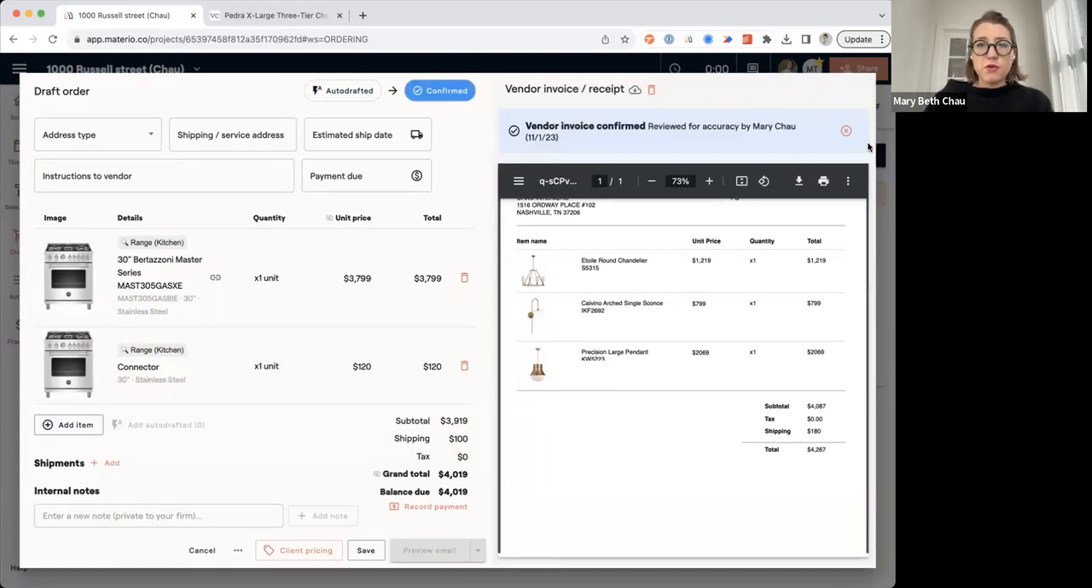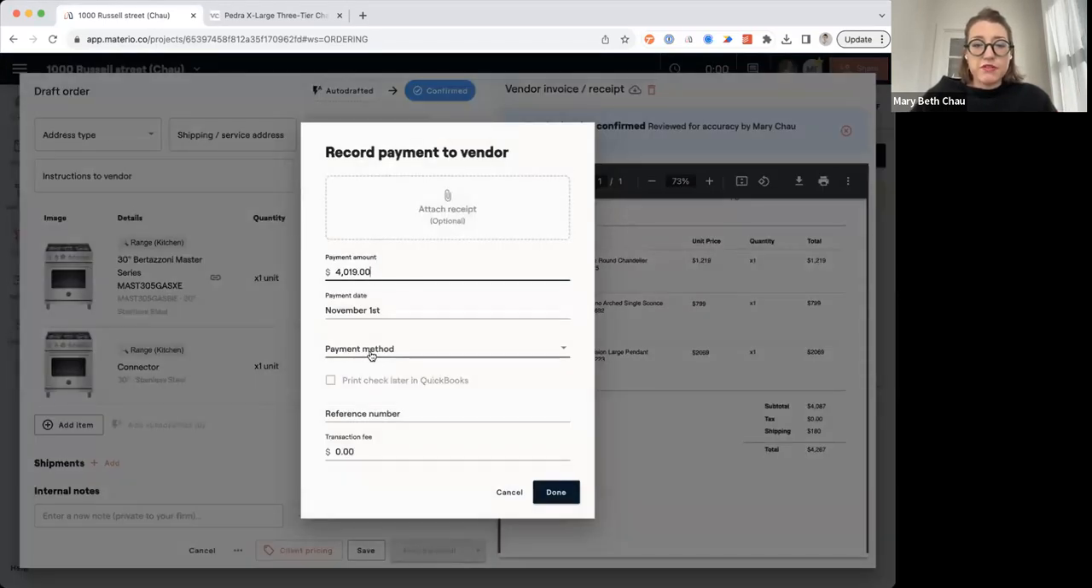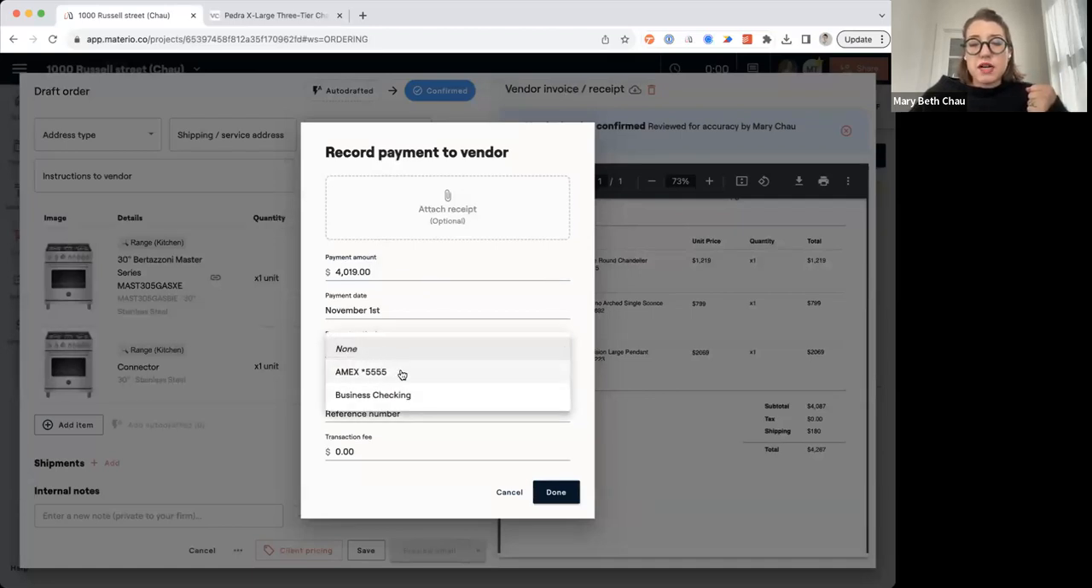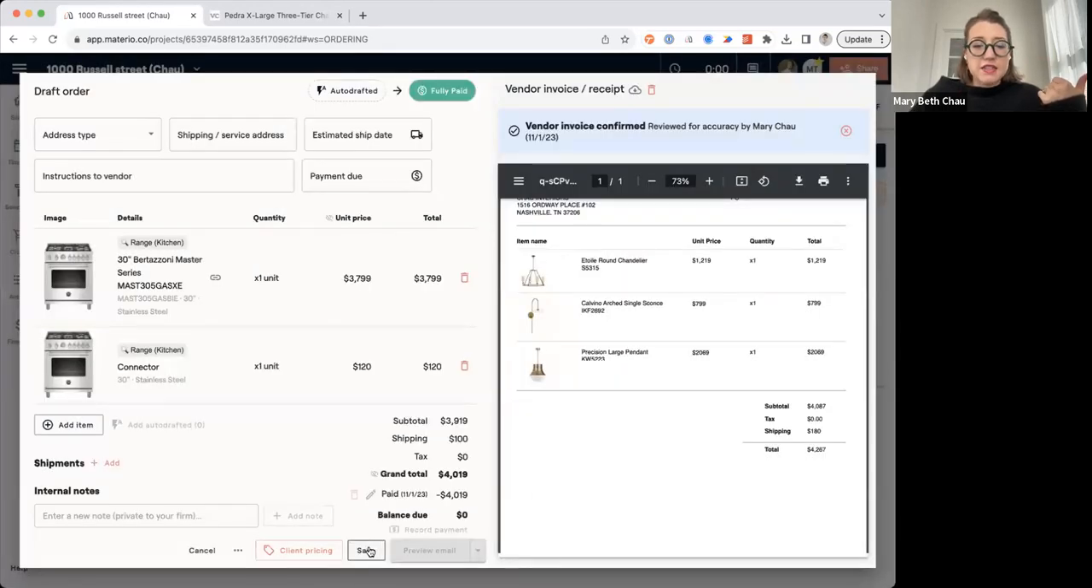And then you're going to hit confirm over here on the top right. Now, in this case, I could save it. But if I've already made payment on this, I'm going to go ahead and put in that payment information. And if I'm connected to QuickBooks, I'm going to link this to my spending or purchasing method. So whether I use my Amex, maybe I use my business checking, whatever it might be, I can go ahead and add that in and save it.